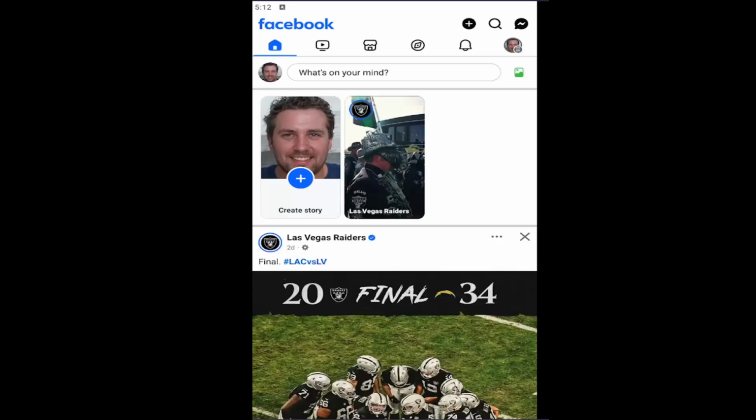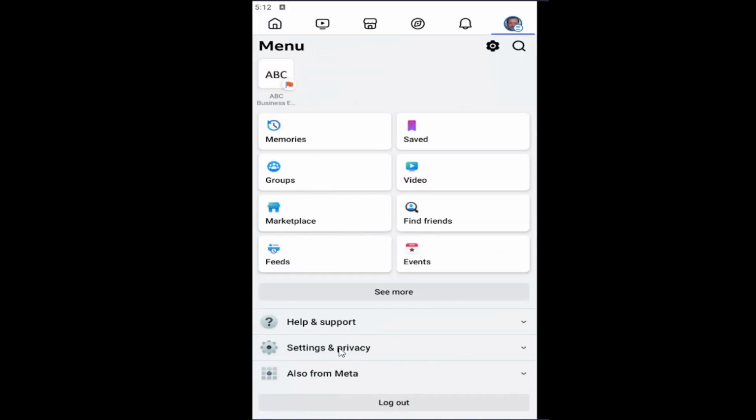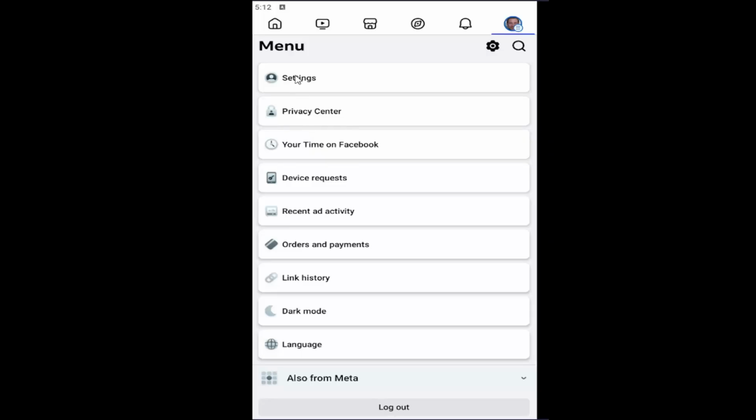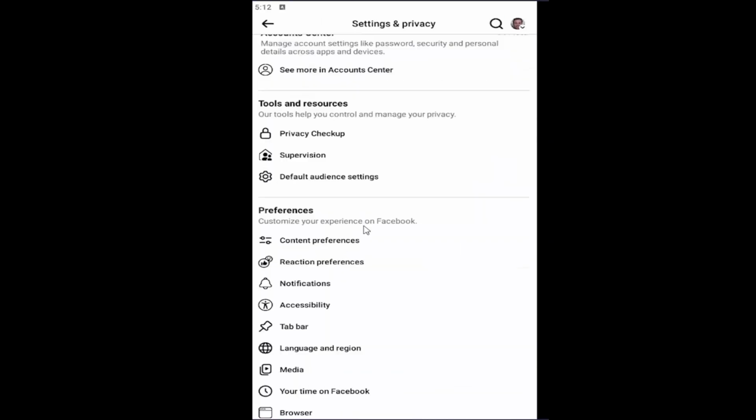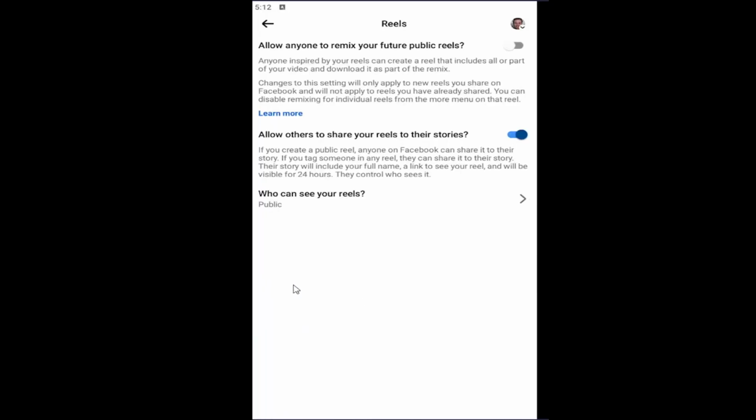So with that said, we're going to go ahead and jump into it and start off by selecting your profile icon in the top right. And you want to select Settings and Privacy to expand that menu. Select the Settings button. And then scroll down underneath Audience and Visibility and select Reels.